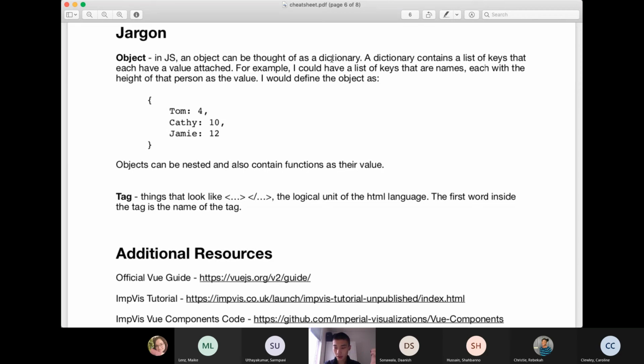A dictionary, if you think of a real dictionary, is a list of words with definitions. It's a list of keys with a value attached to them, where the key is the word itself and the value is the definition of that key. For example, here you can see that you have keys Tom, Kathy, and Jamie with the values of 4, 10, and 12. In JavaScript, these keys usually are strings, but these values can be anything. They can be numbers, functions, or strings.